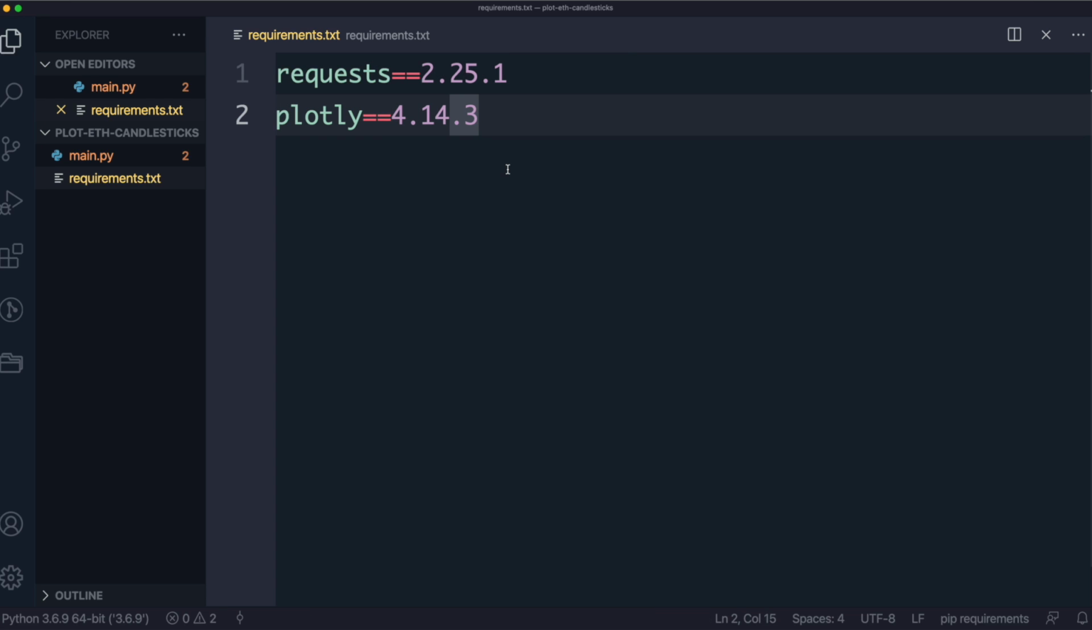So that way, if you were to send this program to a friend or transfer it to a different computer, you have all the requirements that you need to get the project up and running. Equally, if you don't want to do that, just type pip install requests and pip install plotly and just install them, and then you'll be good to go.